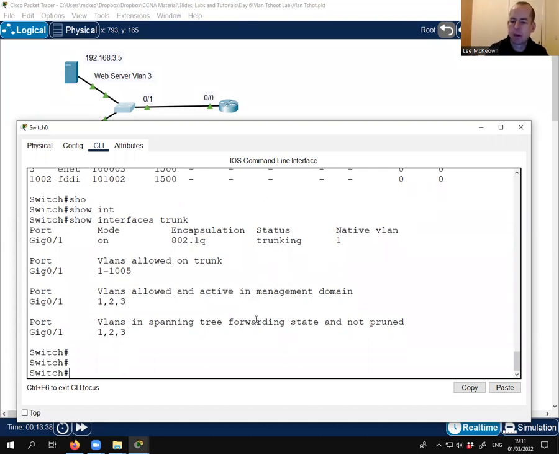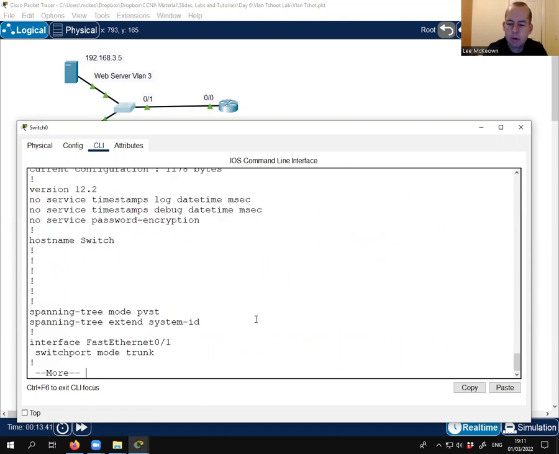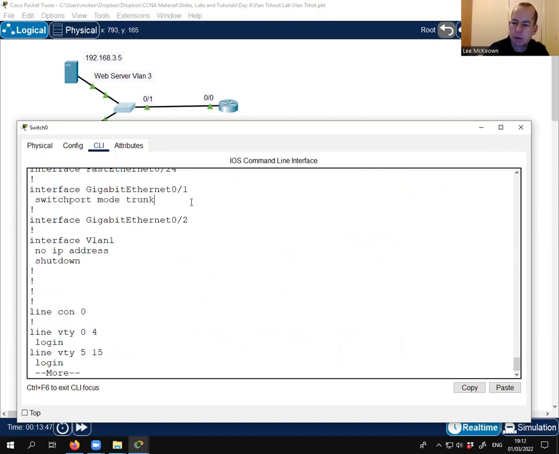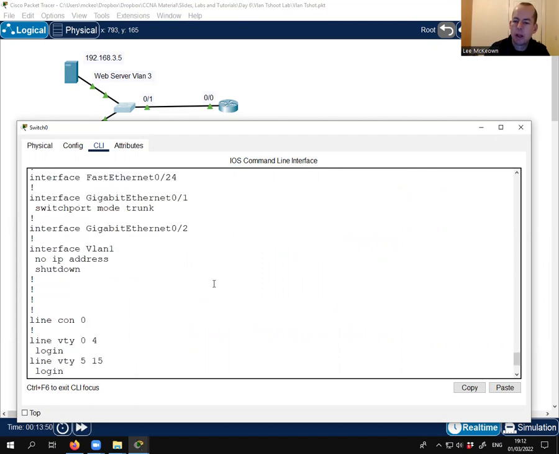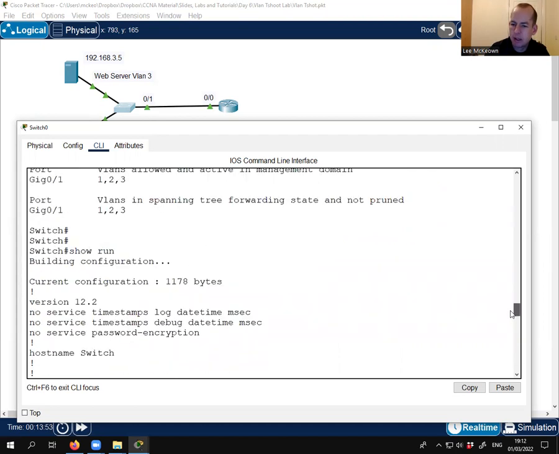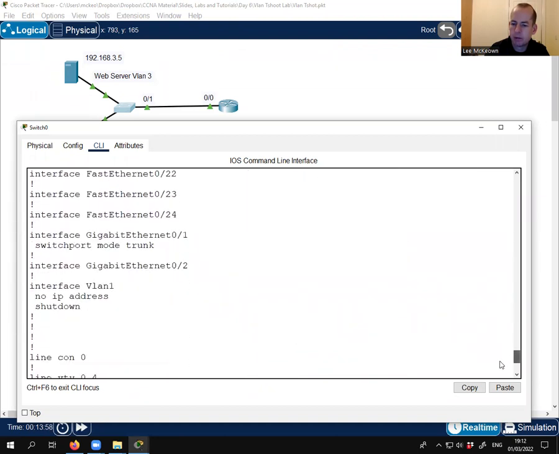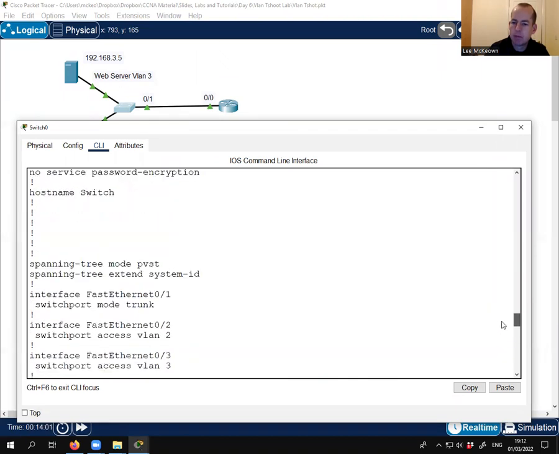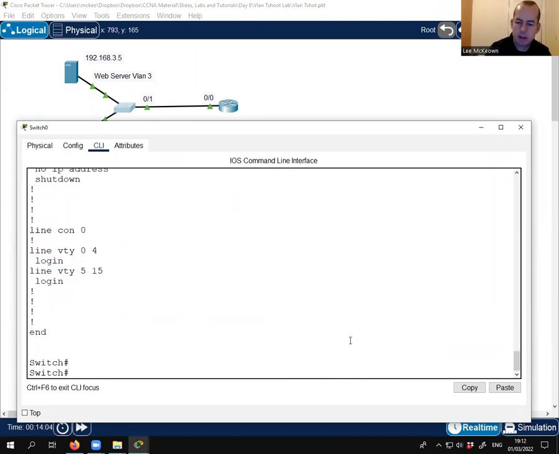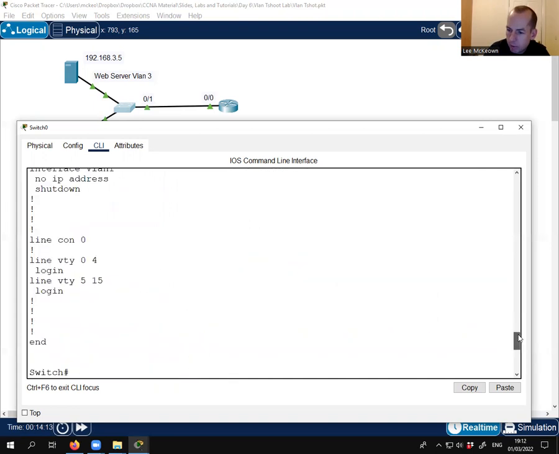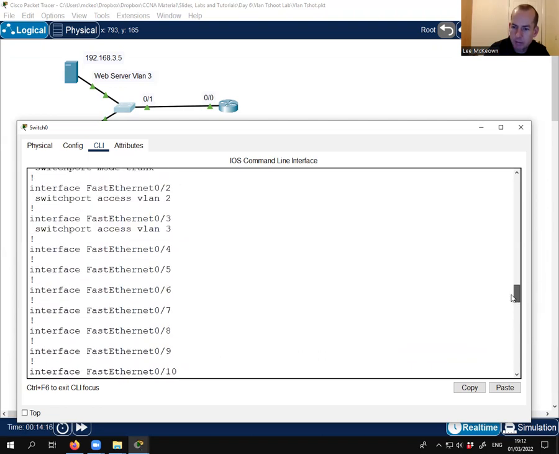So you can verify it by doing a show run, really useful. Just having a look. Interface gig 0/1, switchport mode trunk. And then you can go into the specific, let's have a look at the VLANs. Show VLAN, and there you have FA0/2 and FA0/3. And they should have been in the port configs. Yeah, there you are. Switchport access VLAN 2, switchport access VLAN 3.